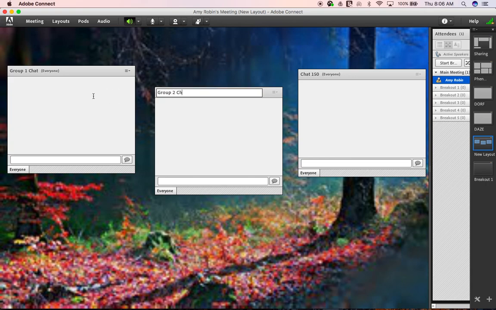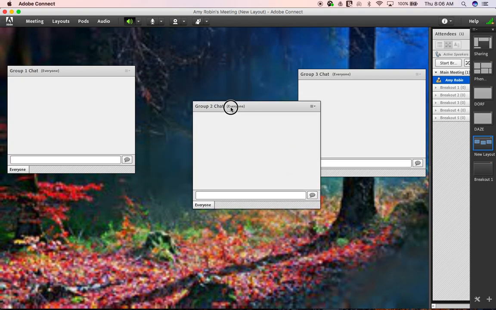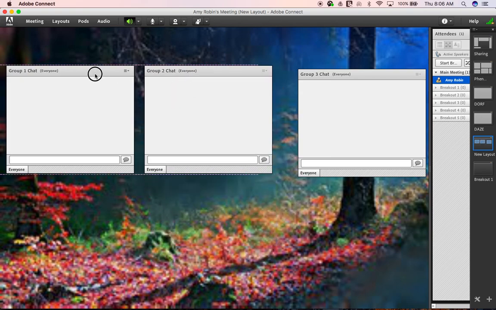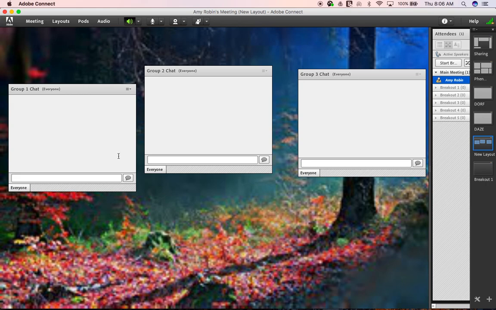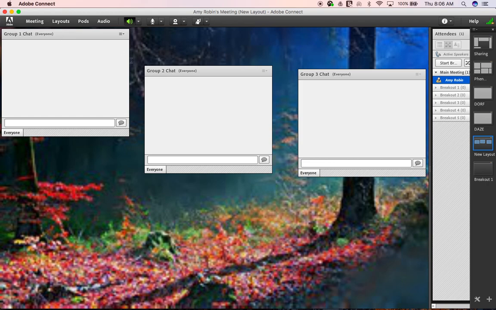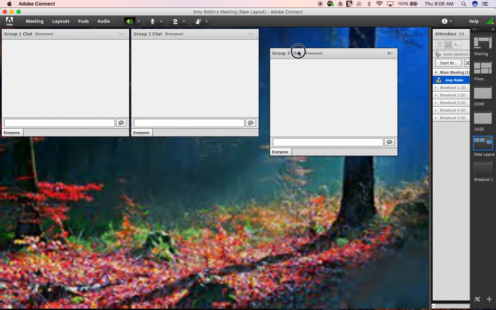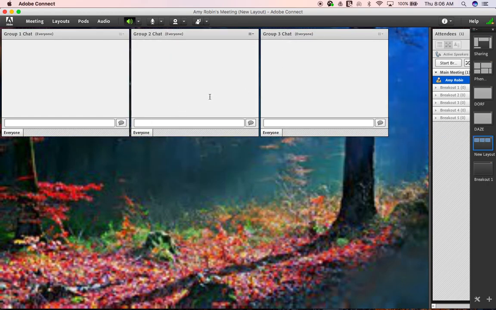Group 2, chat. If you do not do this, I will tell you what will happen. If I only have group 1 chat and I don't name these other ones and I just randomly take this and put it into 3 different rooms, all 3 rooms are going to be typing in the same chat pod and it is a big, huge mess. So you need to make sure you name everything. And you have to be able to find it when you get into the breakout room. So you want to make sure you name it something you can remember.